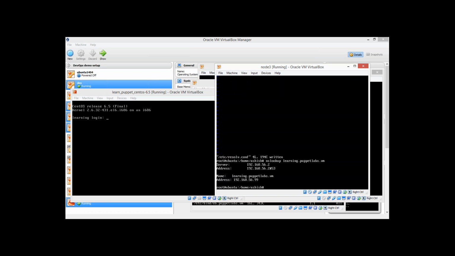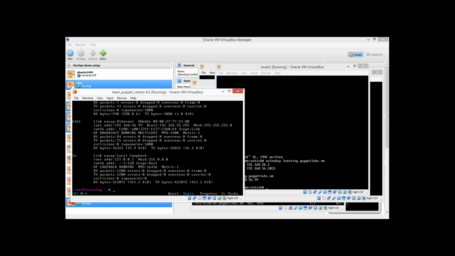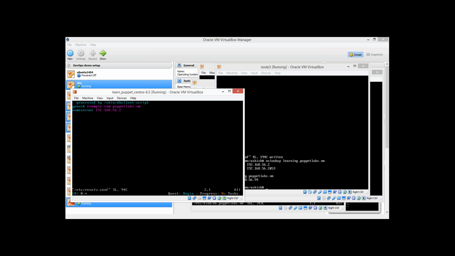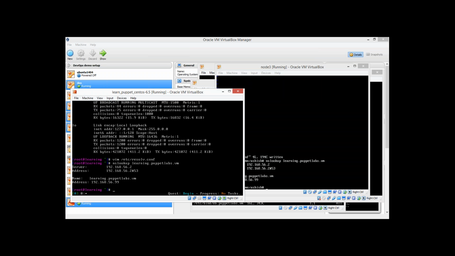Okay, so finally our machine is up. The left hand side machine, which is on CentOS, is the learning VM, which has Puppet Enterprise installed on it. It's still using the same IP address, which is good news. Does it use the same DNS? Hopefully, yes. And let's look up learning.puppetlabs.vm. Resolves perfectly fine. So everything is okay here.